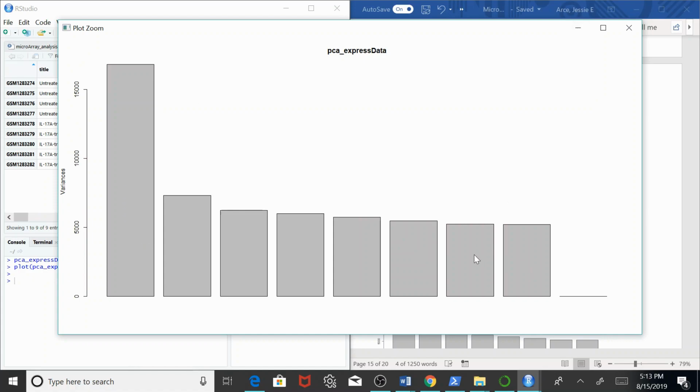Okay, and the principal components are in descending order. So this has the highest variance, and then all the way down to the lowest variance. Notice how the first principal component has the most variance, then the second, then the third, and it goes down in descending order. Usually we're going to use the PC1 and PC2 plot, because these usually explain the most of the data.